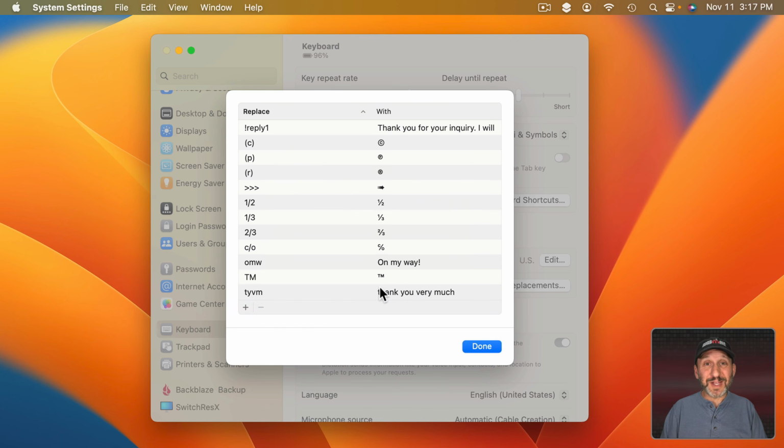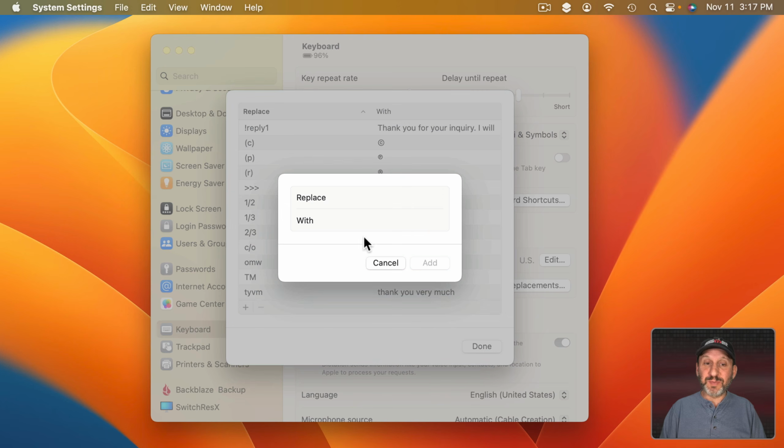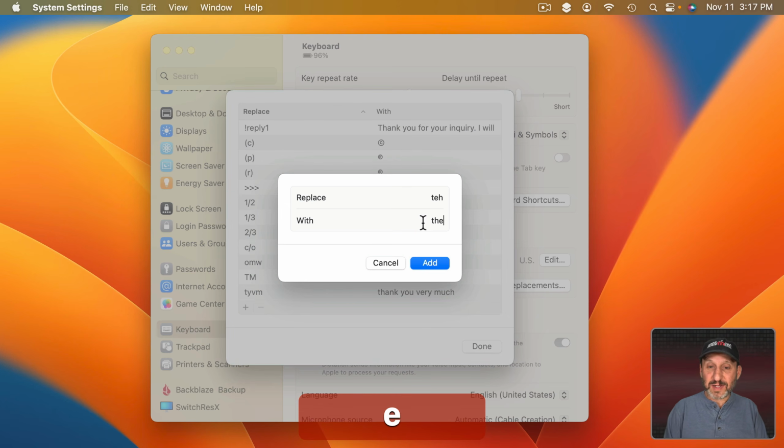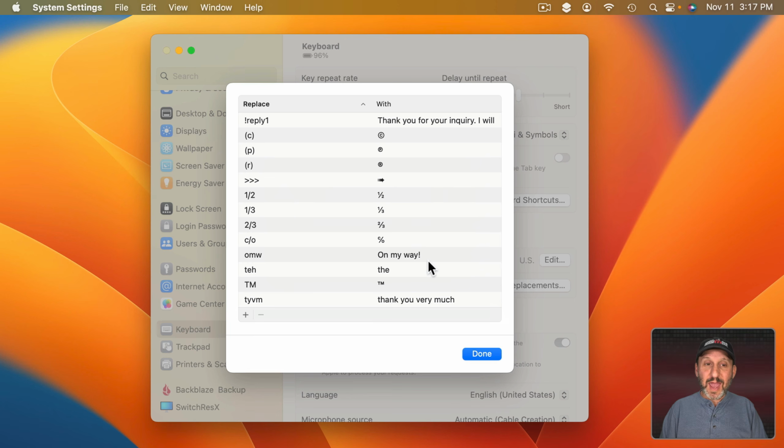Another way you can use text replacements is to add a word that you commonly misspell to make sure you get it right every time. So I'm going to click the plus button here and I'm going to type the misspelling right there and type the correct spelling right here. And then when I add that, now I get it right here and every time I type it wrong it'll replace it with the right thing, whether or not I have auto spell correct turned on or not.